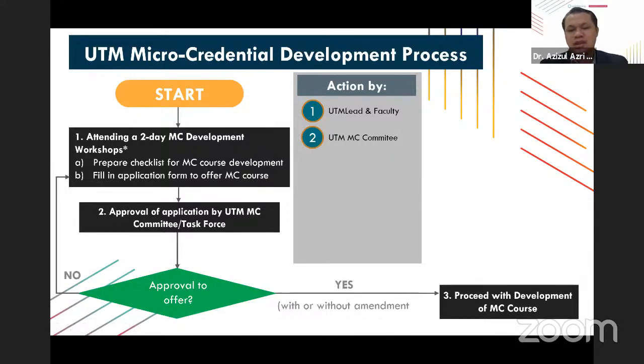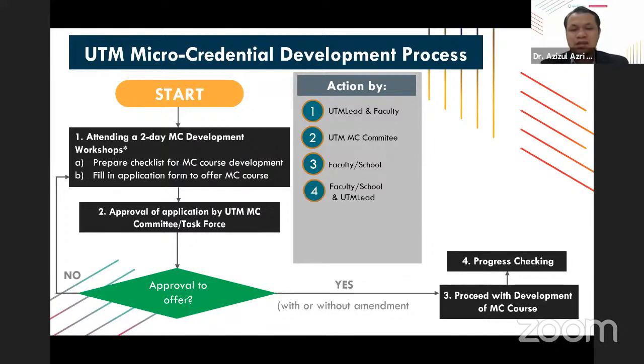And then they can proceed with the development of the MC course, whereby in this step, they need to work on filling in the instructional design form, which will be the structure of the course. On top of that, they will also need to develop notes, prepare video scripts, and finally prepare the videos needed for the course. When preparing the materials, there is also progress checking, which will be done by the team members themselves, by the faculty and school representative, and by the UTM Lead.